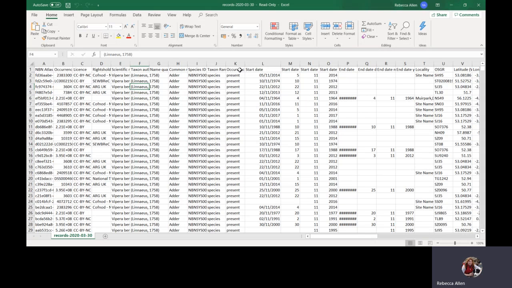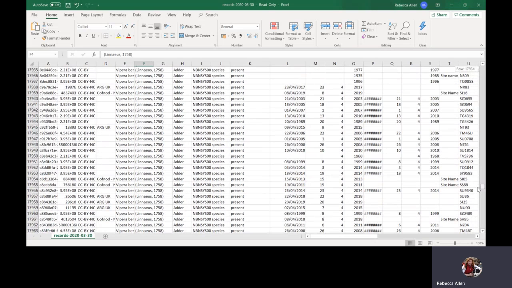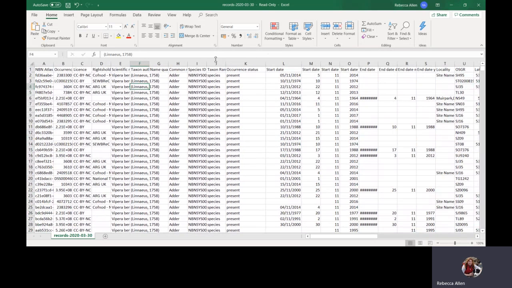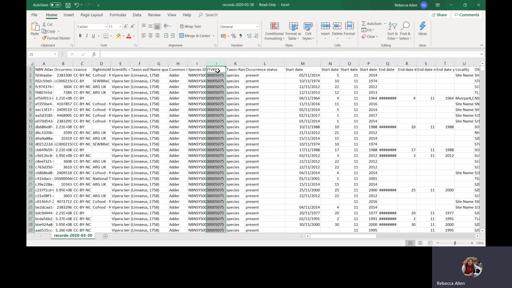So here, one of the important ones is occurrence status. That's just saying present. It's useful to have a column somewhere in there which has got data all the way down, and it's just the same thing. If you haven't got one like that, what you can do is go Insert. That is actually a blank column. I'm going to call it count. And I'm just going to put a 1 in there.